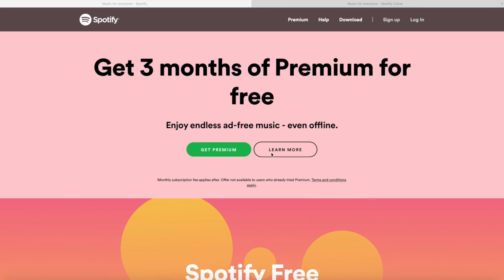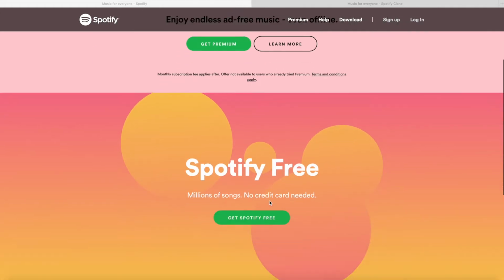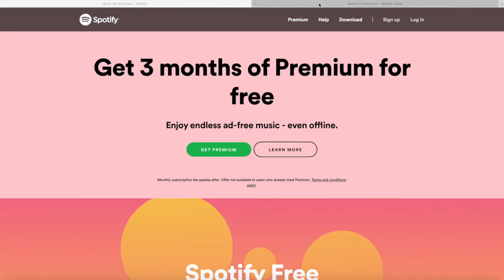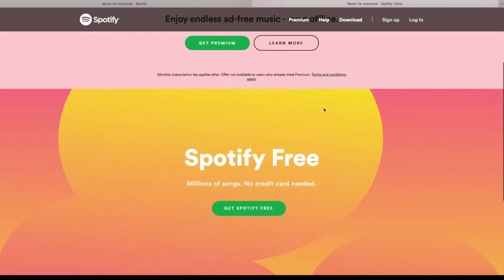Everybody, today we're going to be creating the Spotify front page using HTML, CSS, and a bit of JavaScript. What you see on my screen right now is the official Spotify front page, and this is what we will be creating, this page right here. It is very similar to the official.